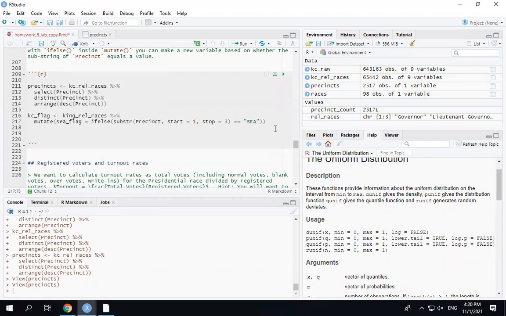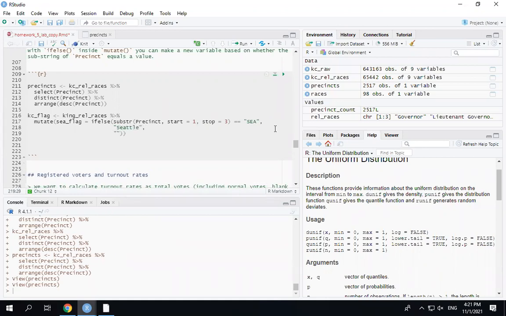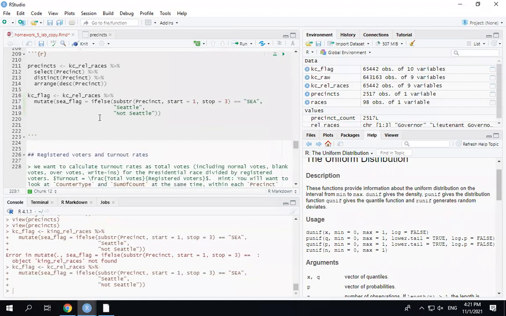And after our logical expression in the if else, we want to provide what each of the answers will be. So if the first 3 characters in our character string for precinct is the same thing as SEA, return Seattle. And if it's not equal to that, return not Seattle. King rel races. I see. My bad, I misspelled that.